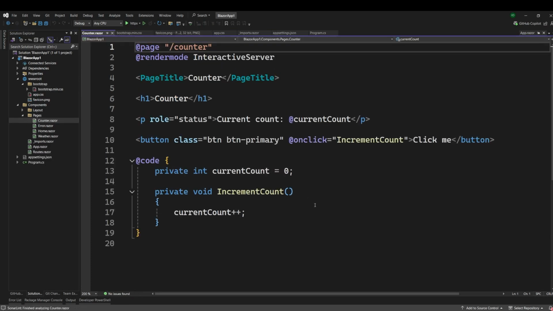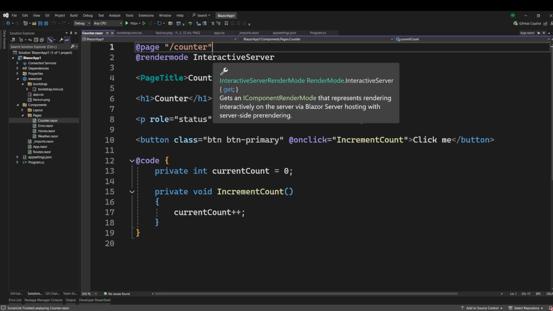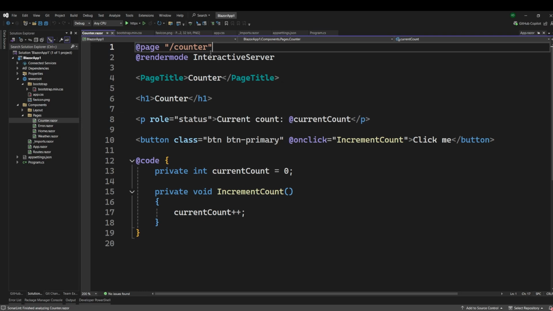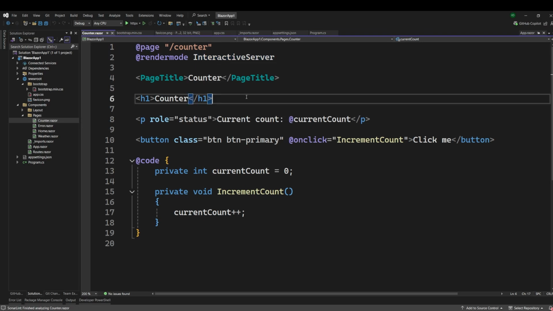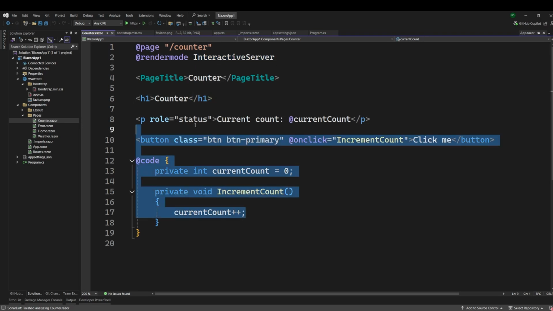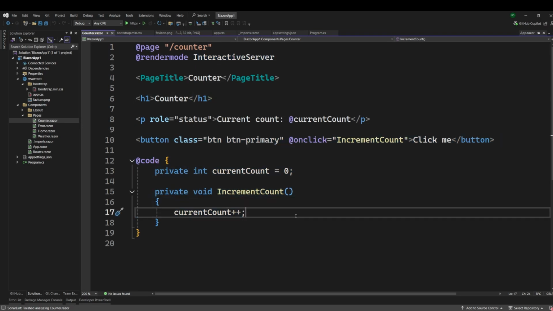You can create pages as you do in React or Angular, and you see that if you want to create a page, you indicate the page attribute like this here. It means that this component is a page. And then it's interactive server, right? It means that this can be interactive because we are doing a counter, and we want to click something, so we need to also tell Blazor that this is interactive.